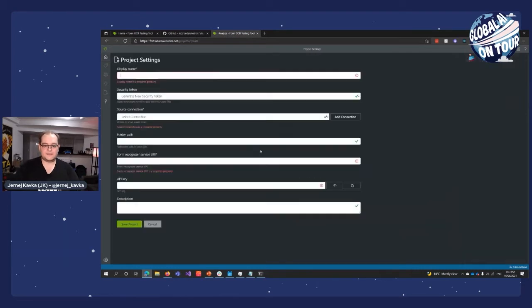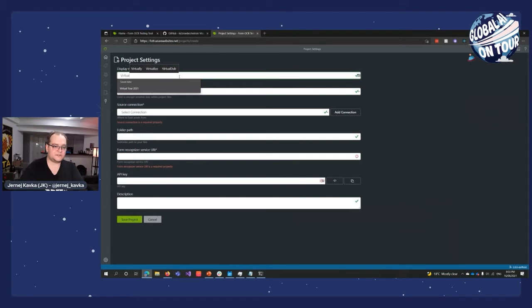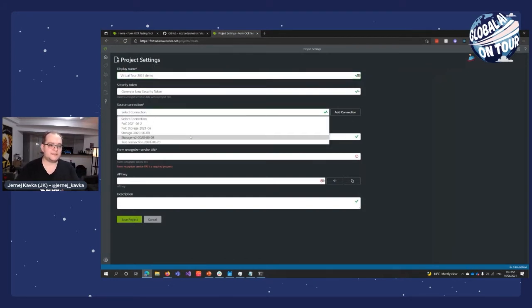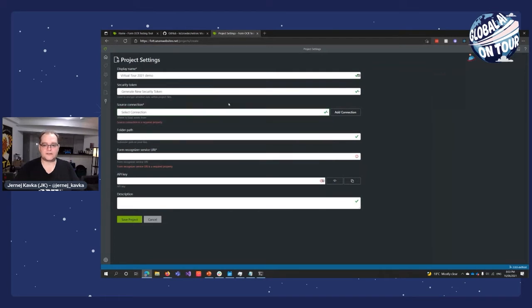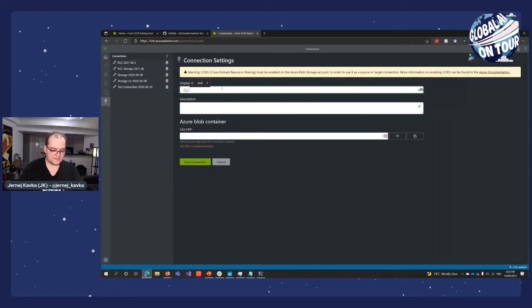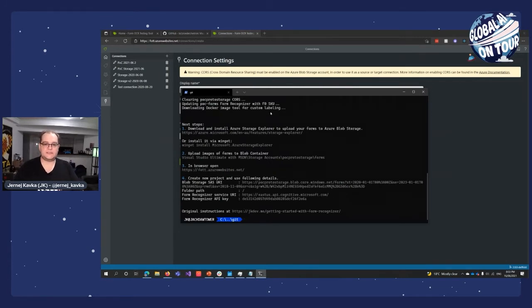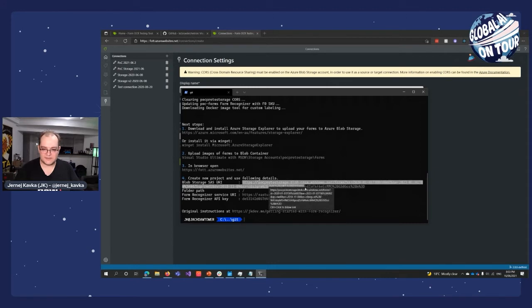And to get started, I go new project. I say virtual tour demo. Now here, what you need to do is you can actually pick an existing source connection, but you probably won't have one. You do add connection. I'll call it POC number 2. And what you do is you go back to the console application and you copy this part.